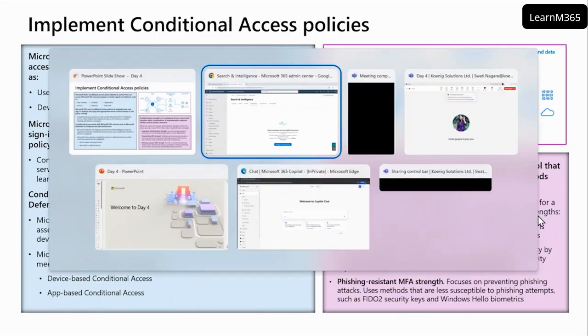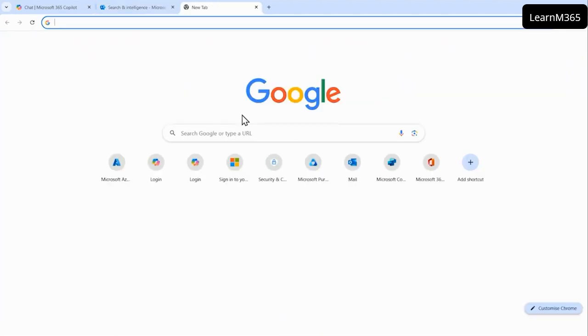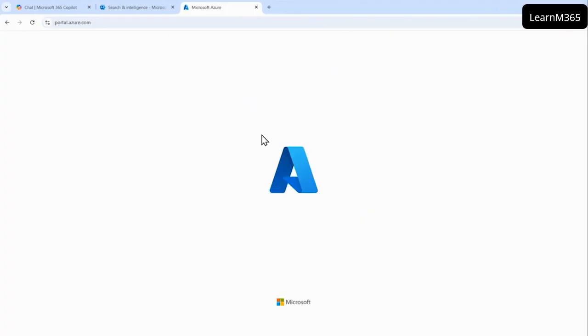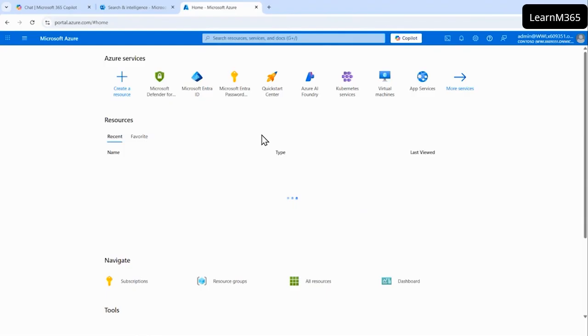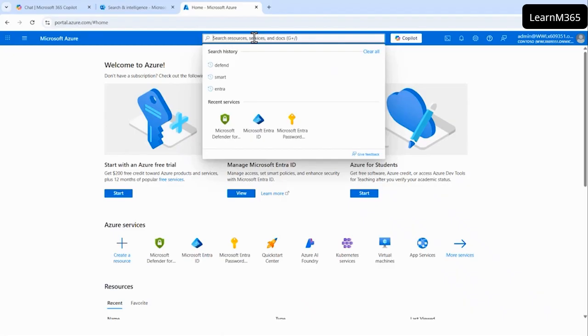From where can we set it up? We can set it up from the Azure portal, or Entra ID, to be very specific. Conditional access policy is a very powerful policy, okay, which will give you a very granular level of control.